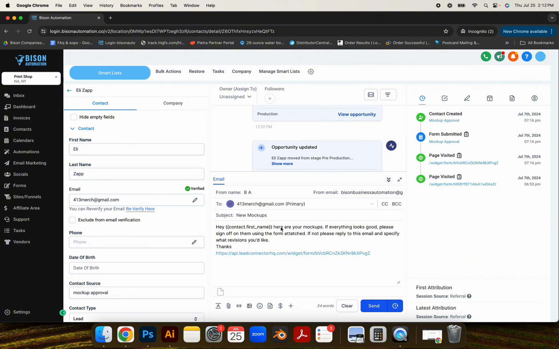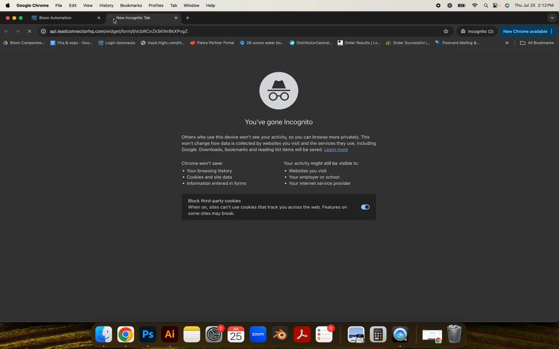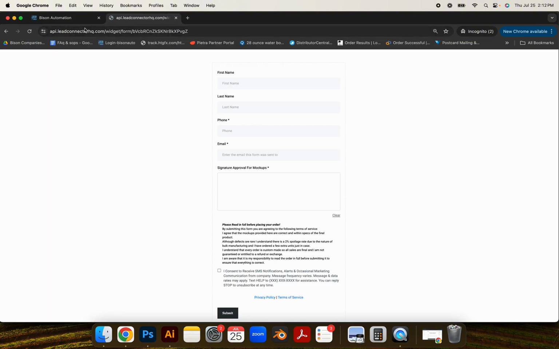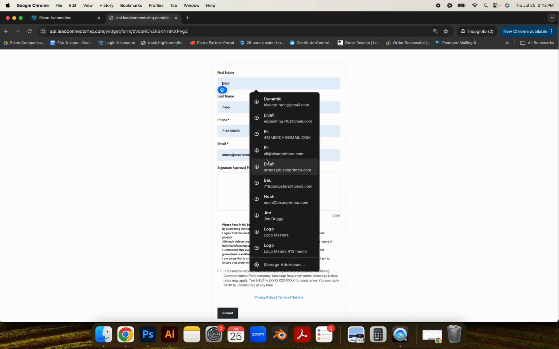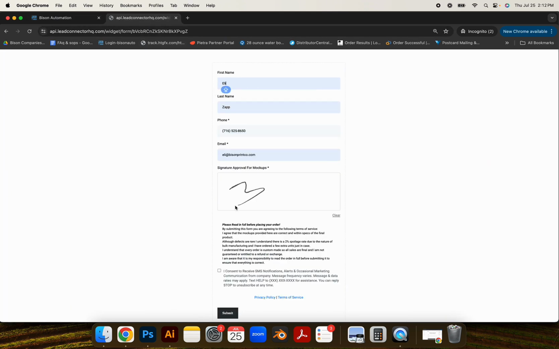It's going to say, hey, customer, here are your mock-ups. If everything looks good, please sign off on this for approval. If you want to make any changes, just reply here. And that way, if they want to make changes, they reply right to you. You guys can see it, make the changes, and then resend it to them again. And once it's good, the client sees this. They see their mock-ups. Okay, I like that. They click the link, and then they type in their information. Okay? And then they just sign off on it like that. Very good.